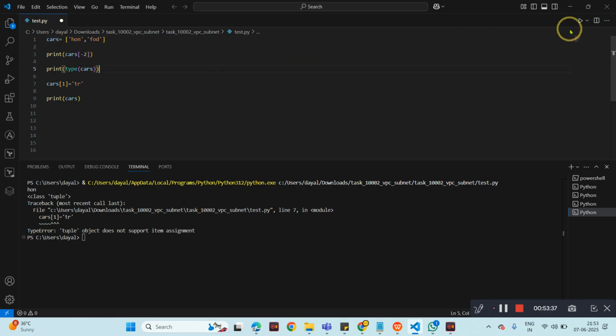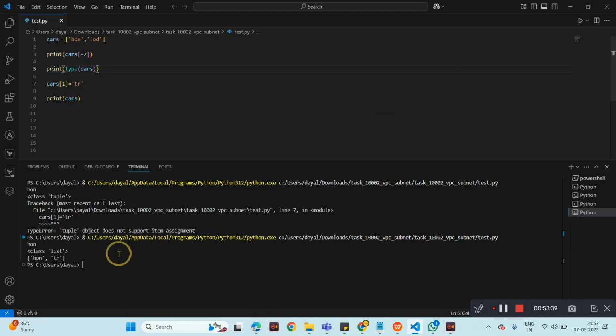If it is a list, you can change it. See, it's a list and you are able to change the second item or the last item of the list, but in a tuple you are not able to change it. We'll use a tuple only when we don't want the values to be changed. In NetApp, it is not very often that we use tuples. Most of the time we'll be using dictionaries, not even lists.